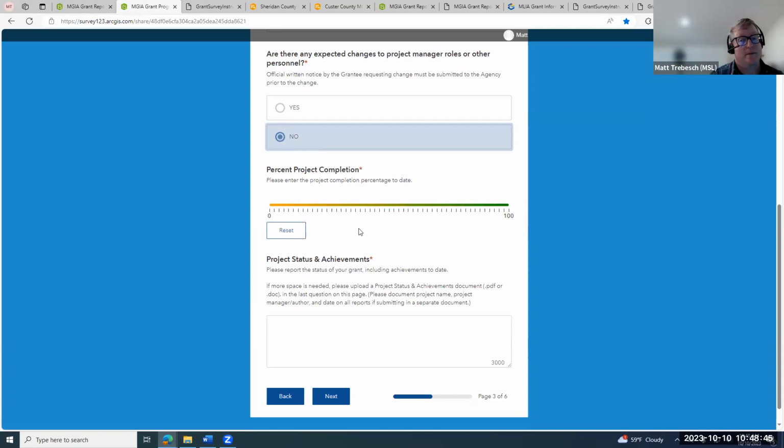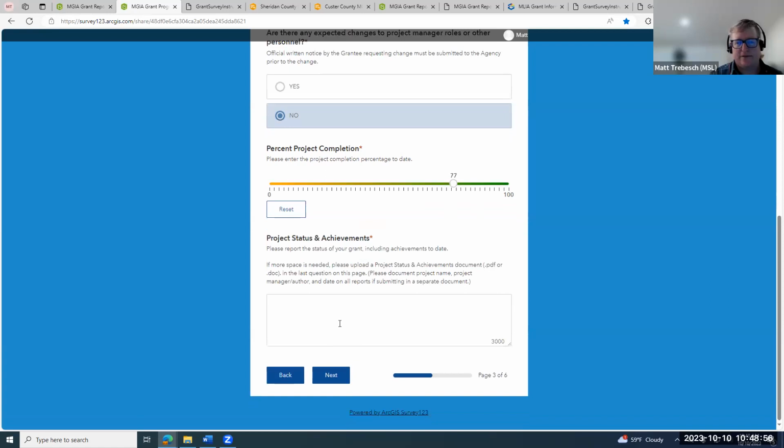We also ask for percent project completion, and you can just use this little slide bar to say about where you are. This isn't rocket science necessarily, but about an approximation of where you are. And in this case, we're also asking for an overall project status and achievement. It might be a good idea to type this out in a Word doc and copy and paste it, whatever is your preference, but this is your time to talk about what's going on with your grant. And we do ask in addition here in a moment where the problems are.